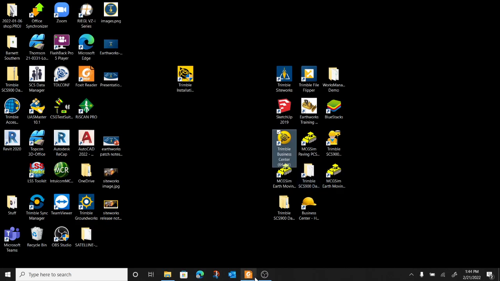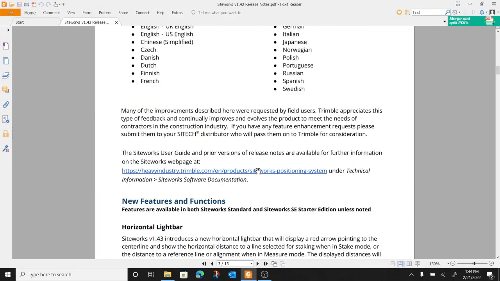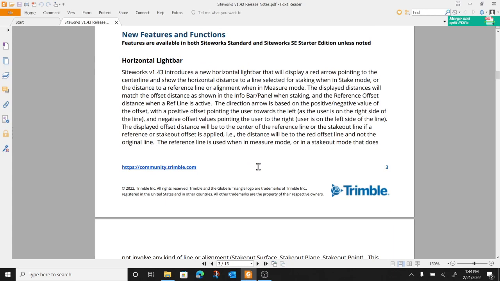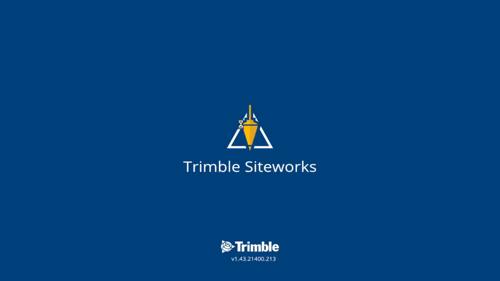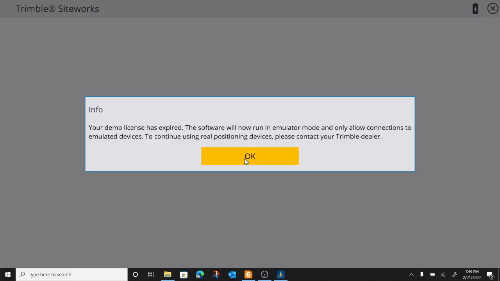But anyways, let's dive into these release notes. Scrolling down, languages. So here we go. New features and functions. You've got two versions: Standard Edition and Starter Edition. We're going to hit mainly on the Standard Edition. Going through here, horizontal light bar. We'll go ahead and fire up Siteworks. The horizontal light bar is a view option, a panel option. So it's there with your 3D surface viewer, your panel display, or info panel, sorry.